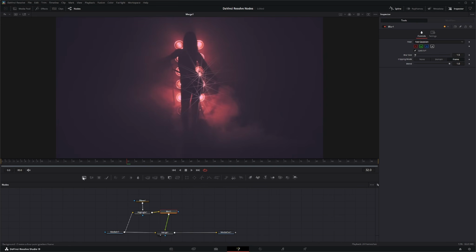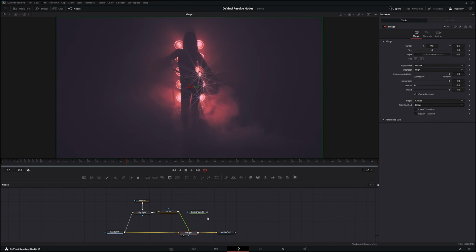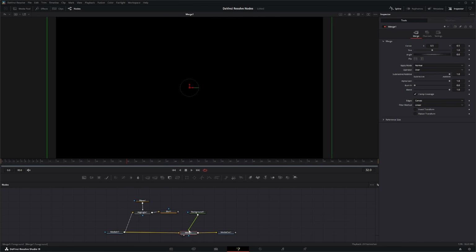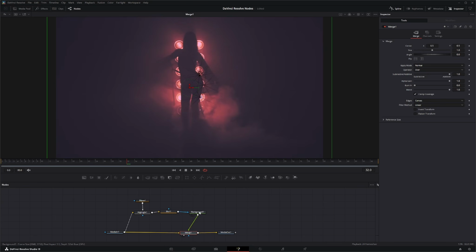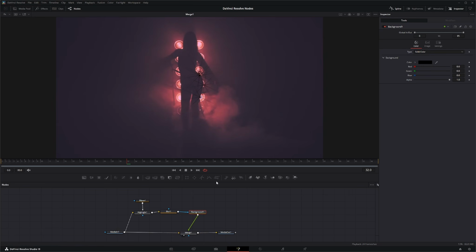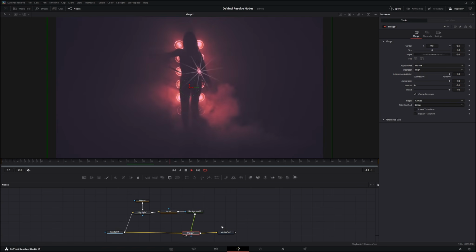And then we can add a background. And what we're going to do is we're going to merge our background in and use this as a mask. So now we can take our background and use the actual color picker and pick the color of our highlights. So now we have highlights the same color as our lights.